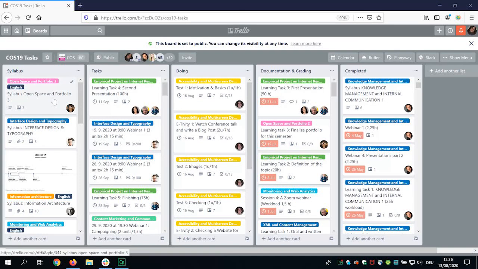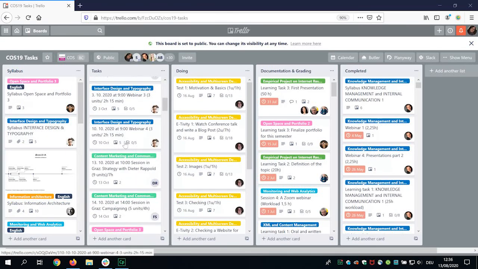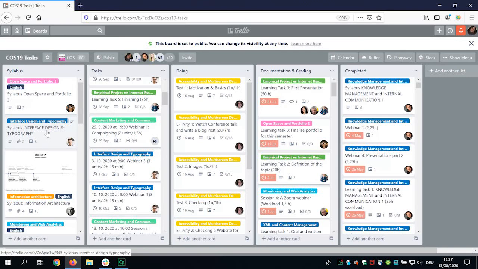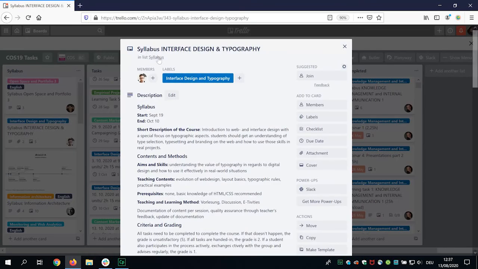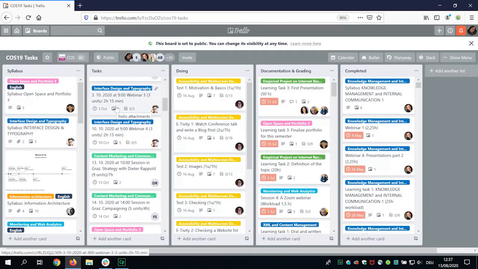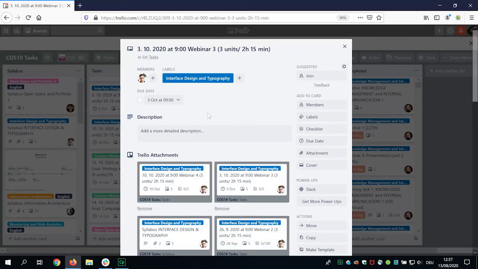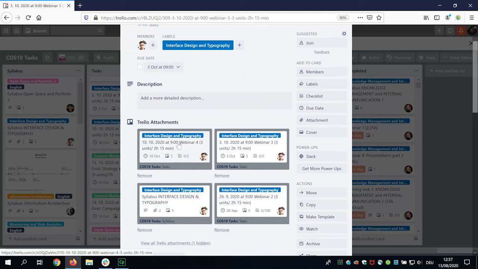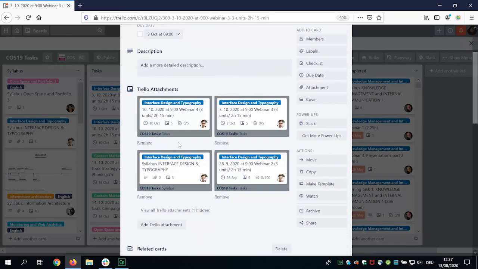Each course has one syllabus card with the basic course information and grading criteria, and several event and task cards with a matching label. For example, this is a syllabus card of a course Interface Design and Topography, and then we have matching event and task cards here. They are linked together, so you always see which other cards are relevant to this course.